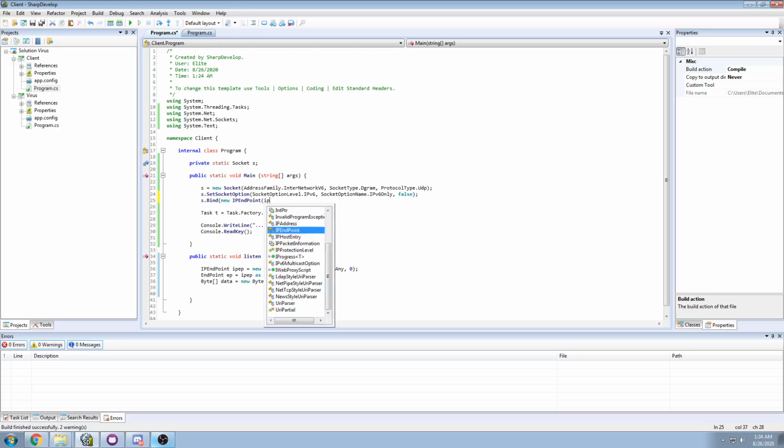So we're going to say IPAddress.IPv6Any, and this IP address is going to be yours. It's going to be whatever you put the host on, except you might not know what it is. So that's why we're just listening for any IPv6 address. And okay, so the port.